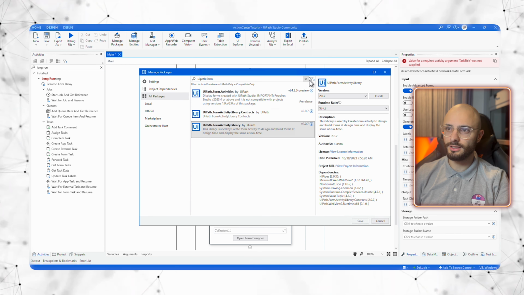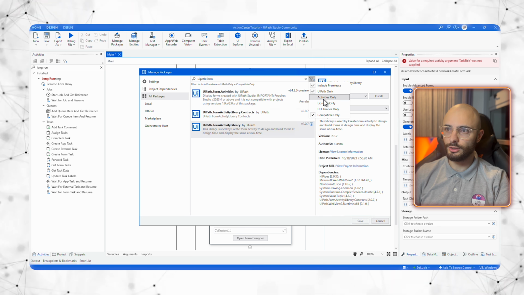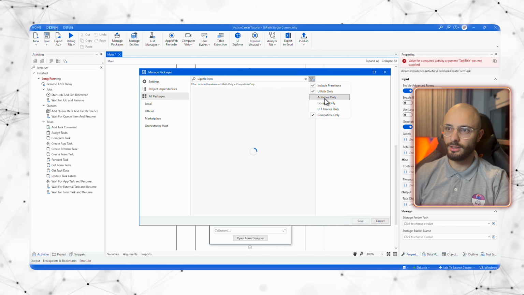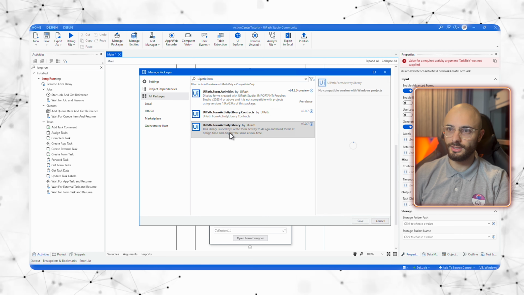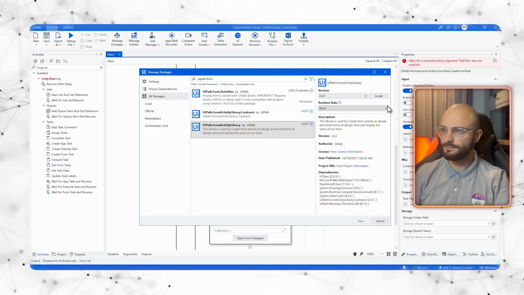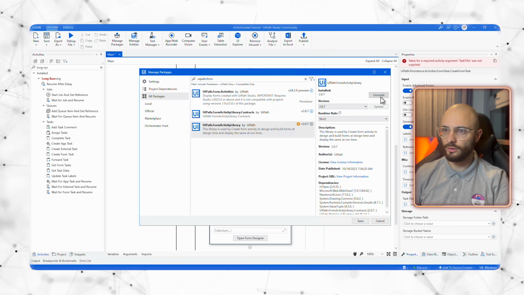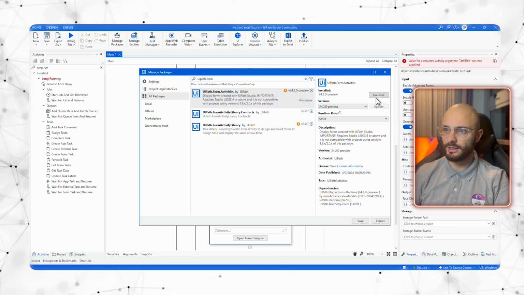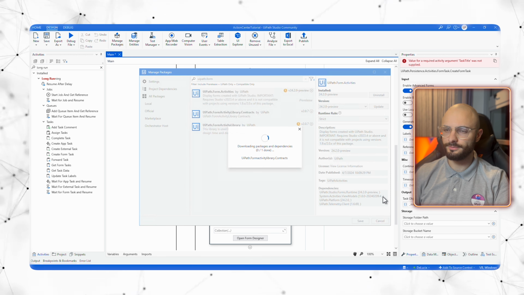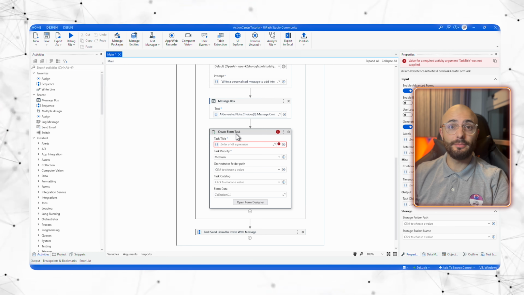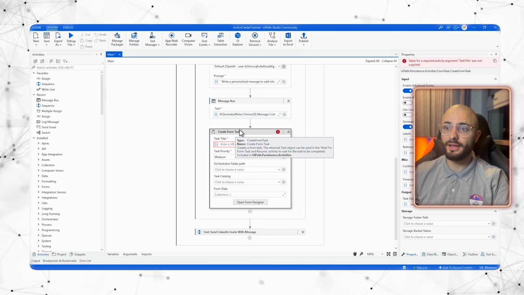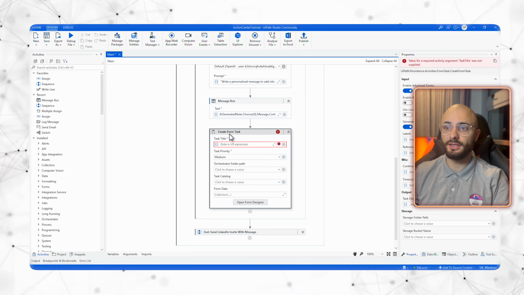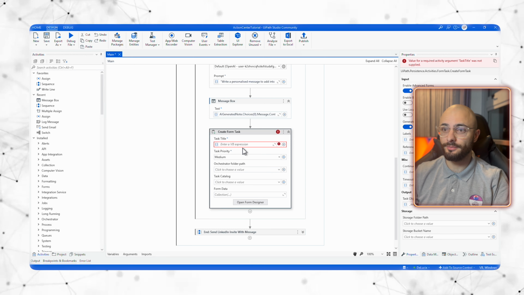All right, if you don't see it, just come here and make sure that this one isn't enabled for activities only. Make sure that's disabled, and then you'll be able to see this specific library. I'm going to click install over here, and I'm also going to install this UiPath form activities and click save. Great. Now that the packages have been installed, you can see that warning message is gone, and we can now populate the properties in the create form task activity.